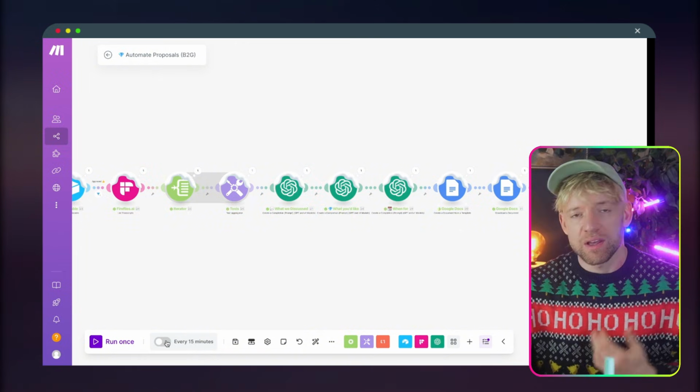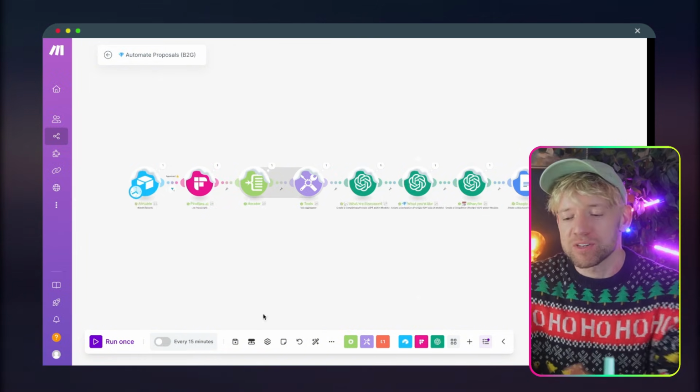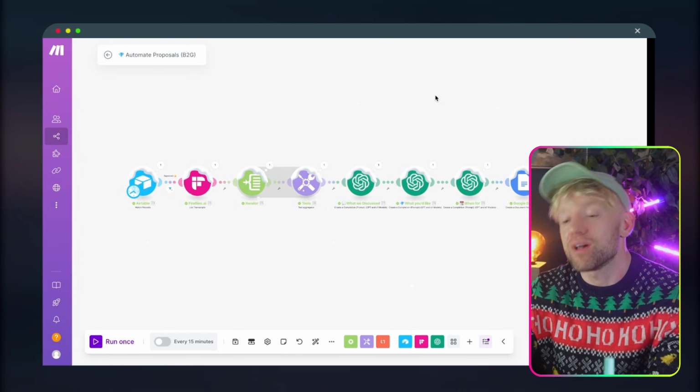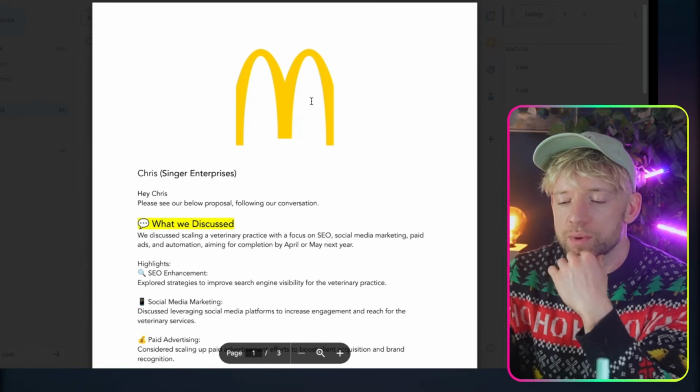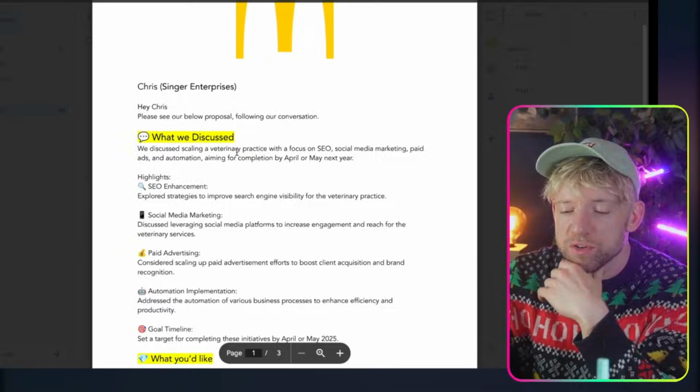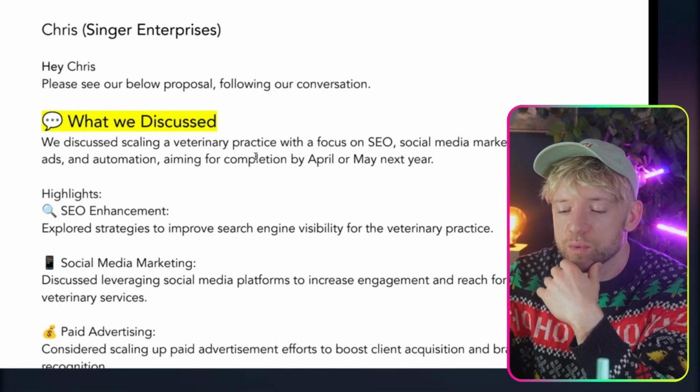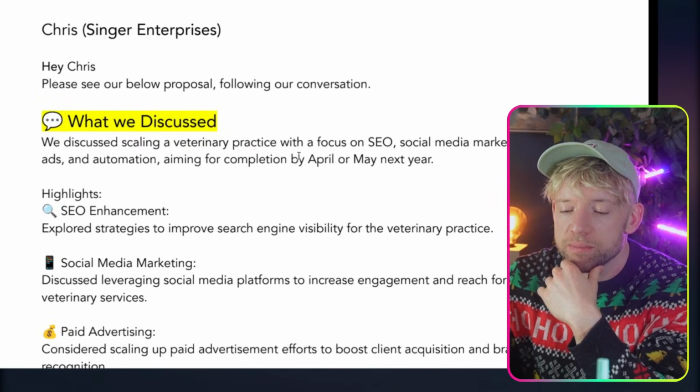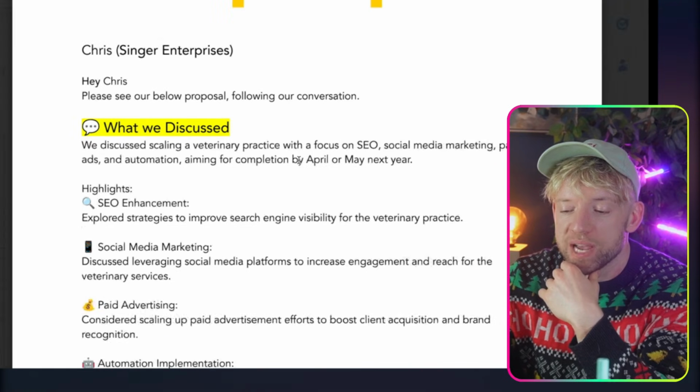You would just have it running pretty much however often you want. It depends on how many meetings you're having, really. So let's go over to email and check out what we've got. So I'm just pulling up the PDF, and here we go. We've got McDonald's email. What we discussed: scaling a veterinary practice with a focus on SEO, social media marketing, paid ads, and automation, aim for completion by April next year.